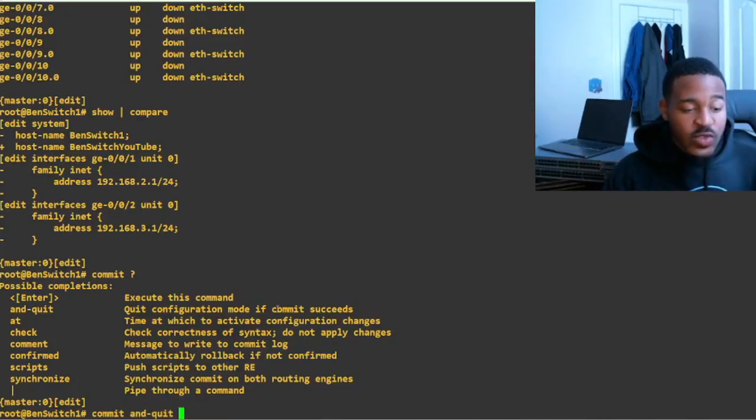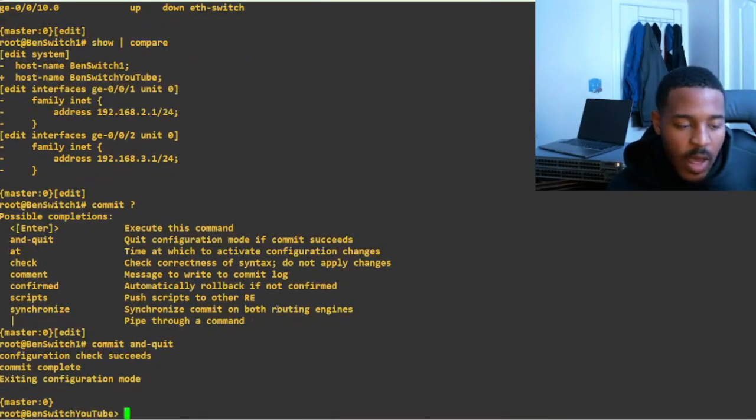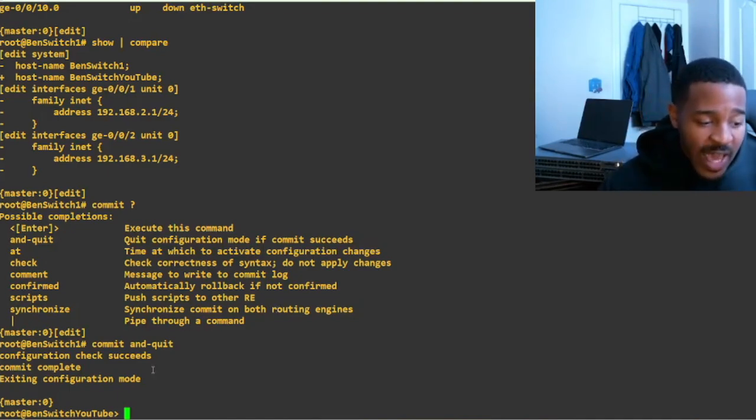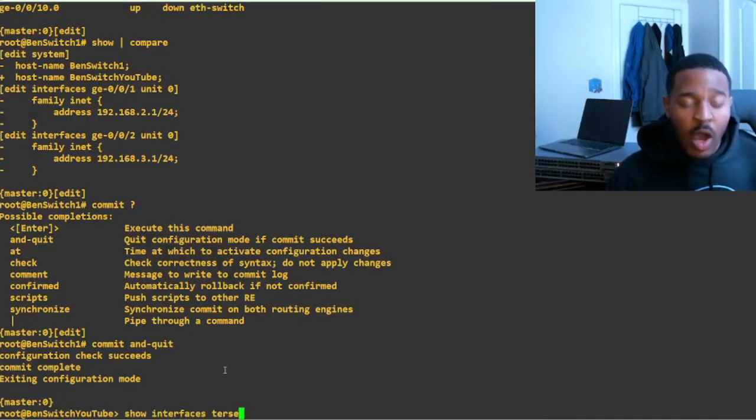In this case, we want to just do a commit and-quit. Okay, and let's hit enter there. Alright, so our commit was successful. The changes that we made have taken effect on this device, and they are in our active configuration. You can see now that our switch hostname has changed to Ben Switch YouTube. That was one of the changes that we made to this device. Now if I do a show interfaces terse, hopefully the IP addresses are now gone from the ge-0/0/1 and ge-0/0/2 interfaces.